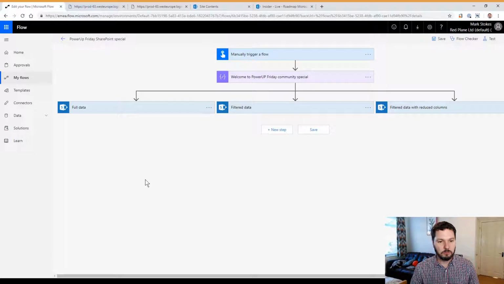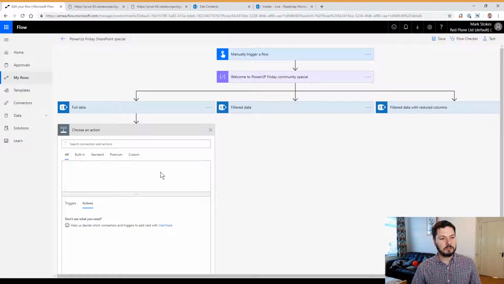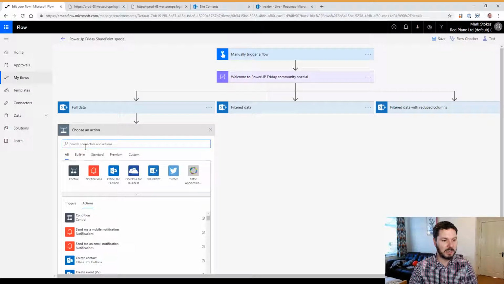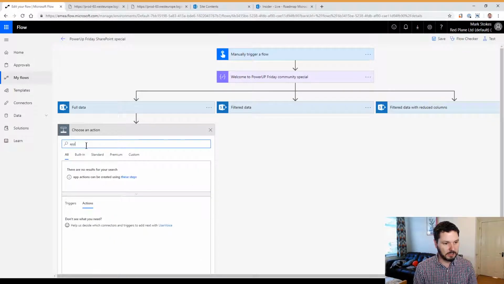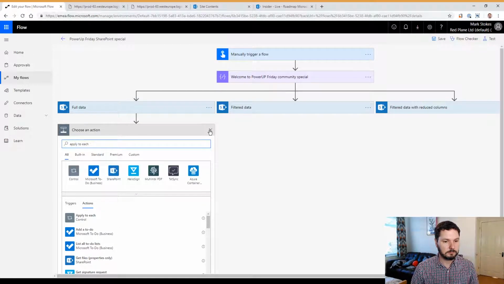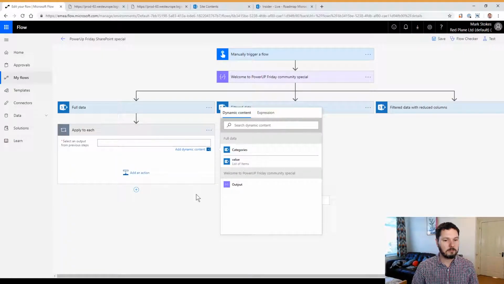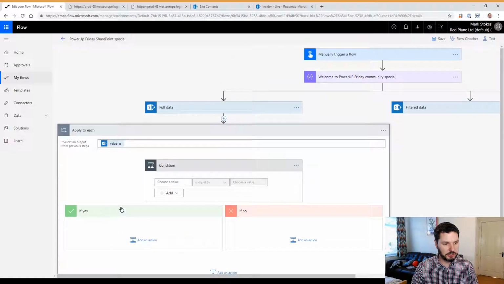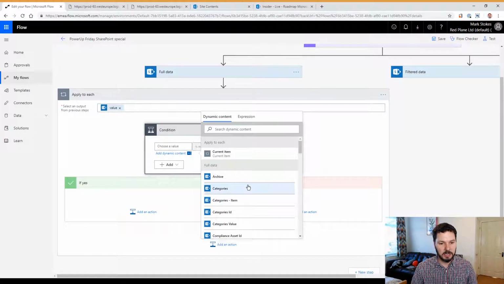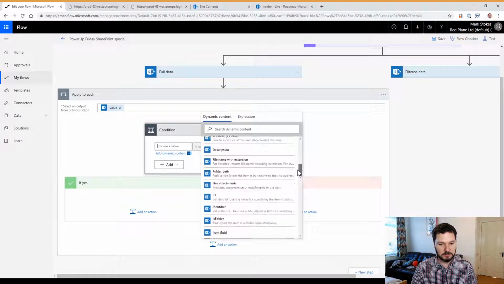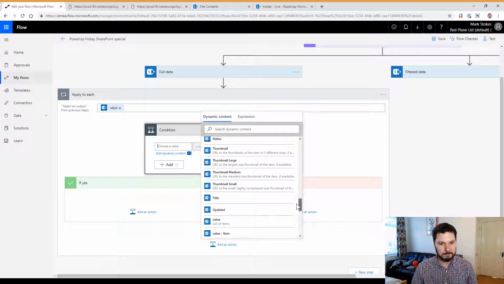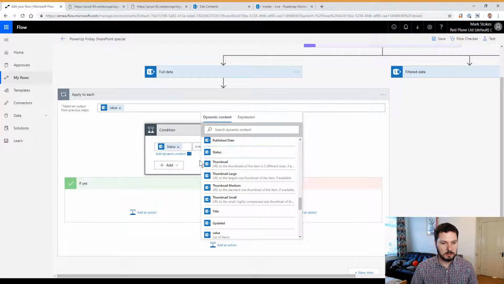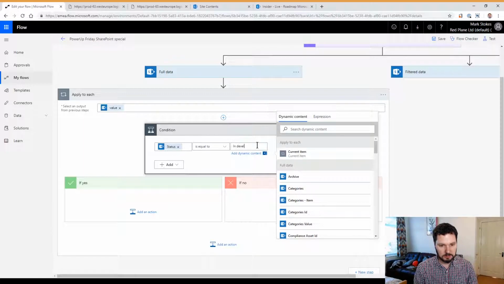Okay? So what we want to do now is write out the title of each of the items. So what I'm going to have to do here is an apply to each. And I'll have to go on the value, the list of items, add an action. I need to put in a condition, and I need to say if the item status is equal to in development.